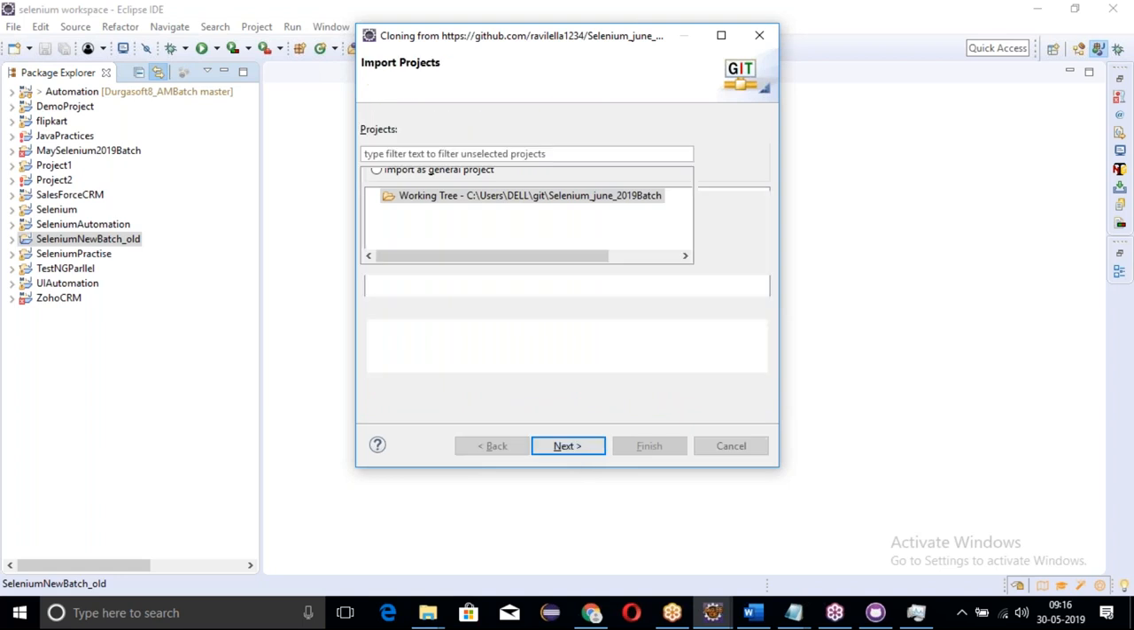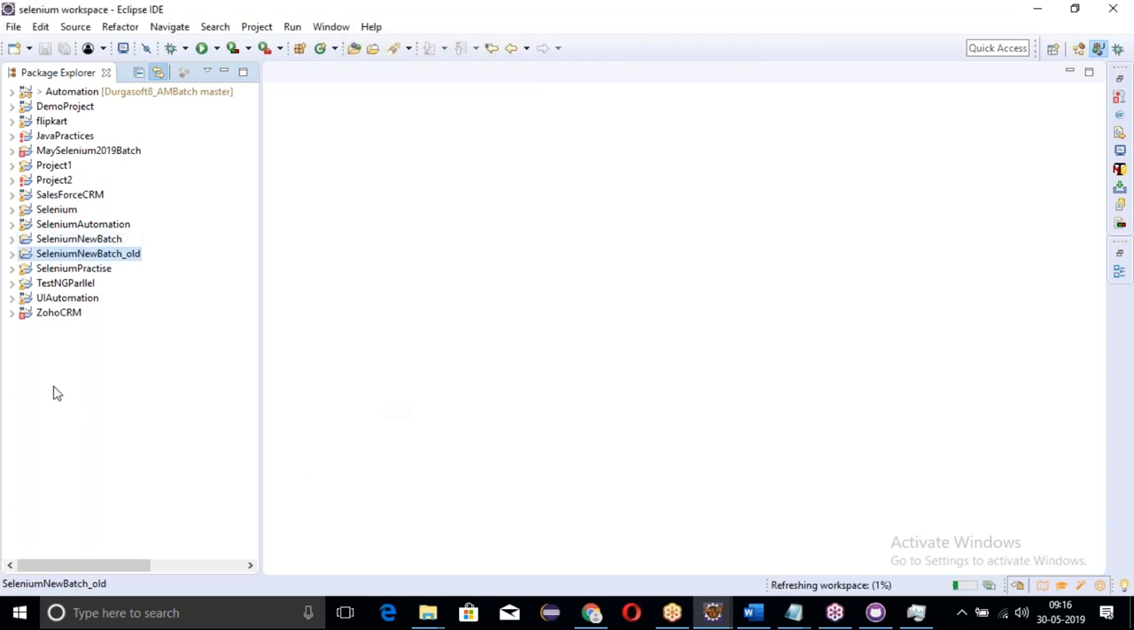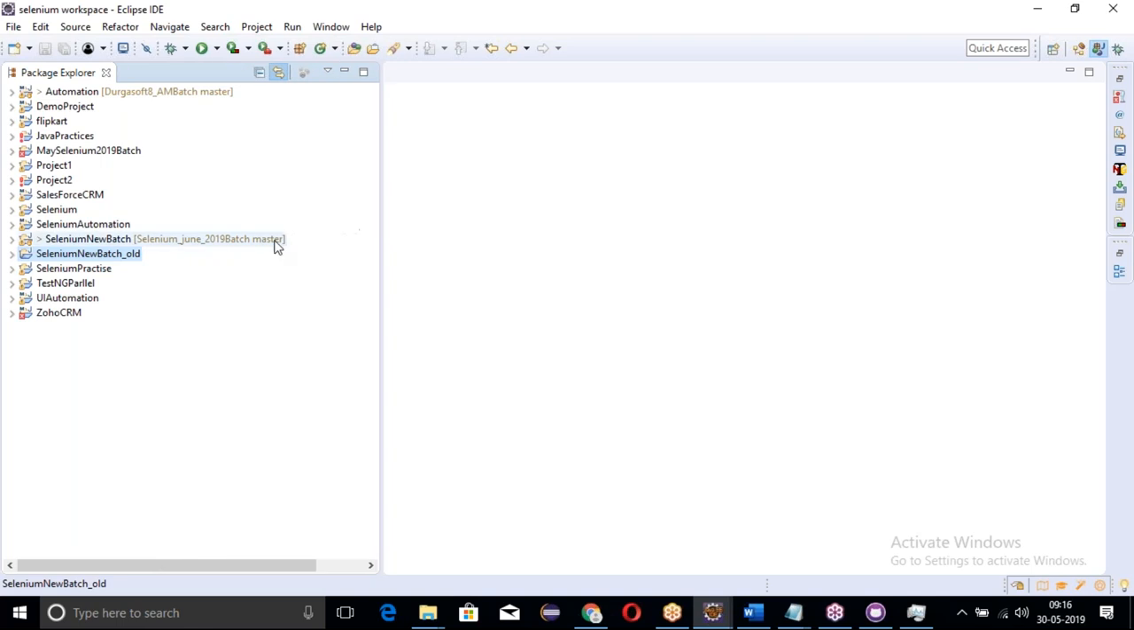Now click on next. Finish. See, now the Selenium new batch project came from the GitHub server into my Eclipse. One second, the progress is happening. See here, Selenium new batch is from which repository? Selenium June 2019 batch. From which branch? Master branch. So I'll do one thing in this.